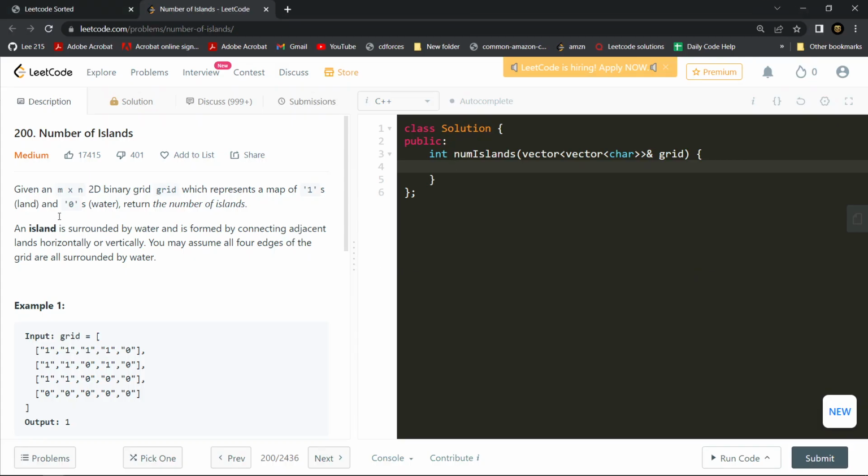The problem name is Number of Islands. We are given an m by n 2D binary grid which represents a map of ones for land and zeros for water, and we need to return the number of islands.